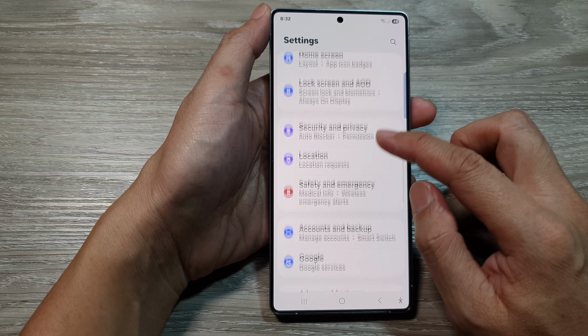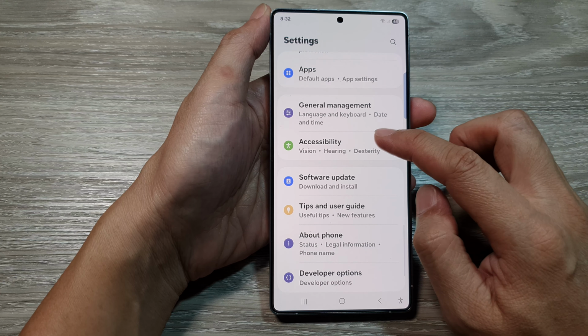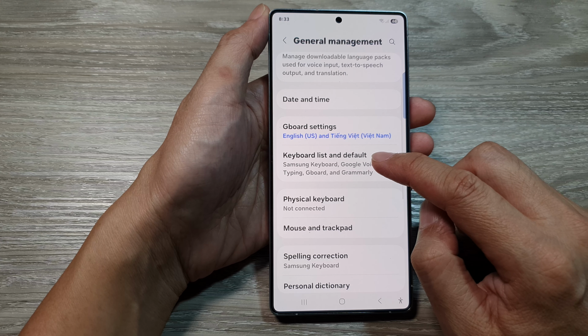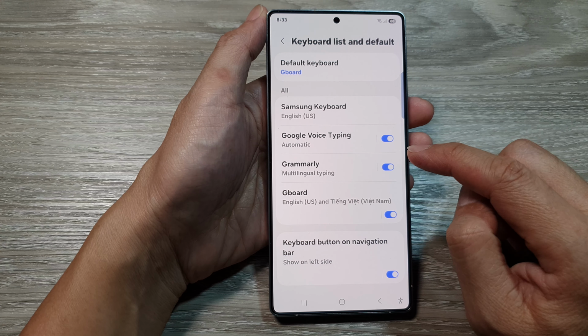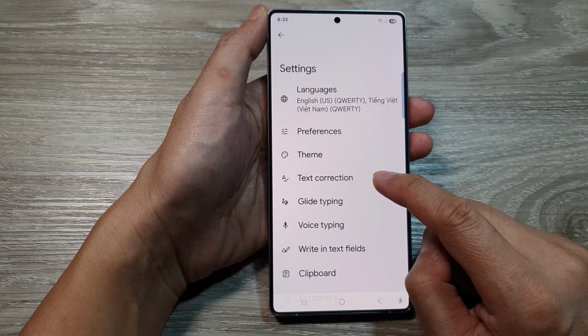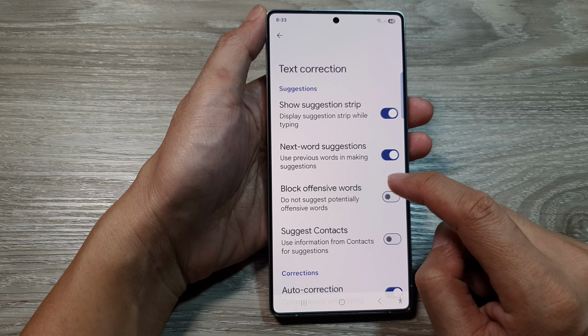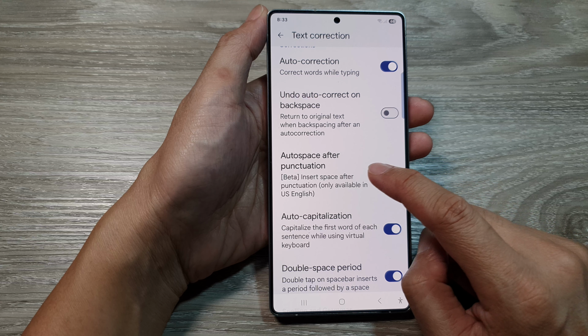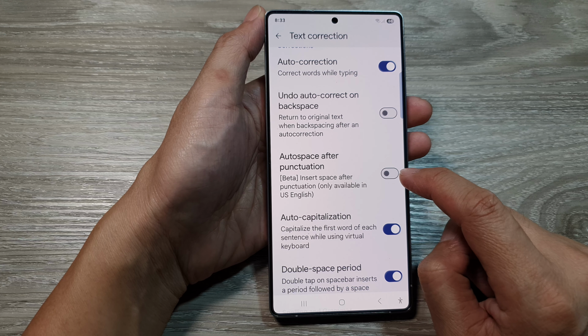Next, we scroll down, then tap on General Management. After that, we scroll down and tap on Keyboard List and Default. From here, go down, then tap on Gboard. Next, tap on Text Correction. Then scroll down. And from here, tap on Auto Space After Punctuation.